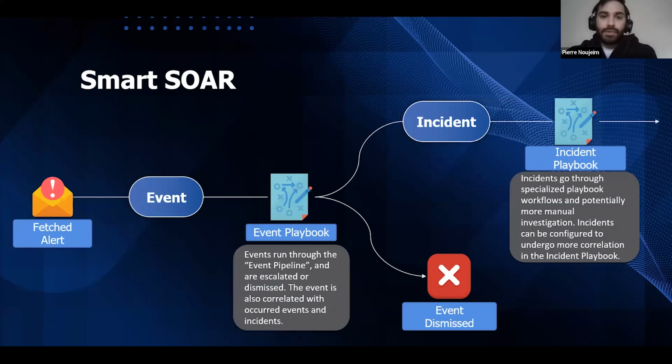This is different from other SOAR platforms where there's typically a one-to-one relationship between alerts and incidents. But by splitting it up into these two tiers, we can run automation at both levels. At the event level, which you can see here in the middle, there's the event playbook. The automations here at the event level are designed to help set the priority, or the severity of the alert, and also see if there are any already existing incidents that this event should be attached to.